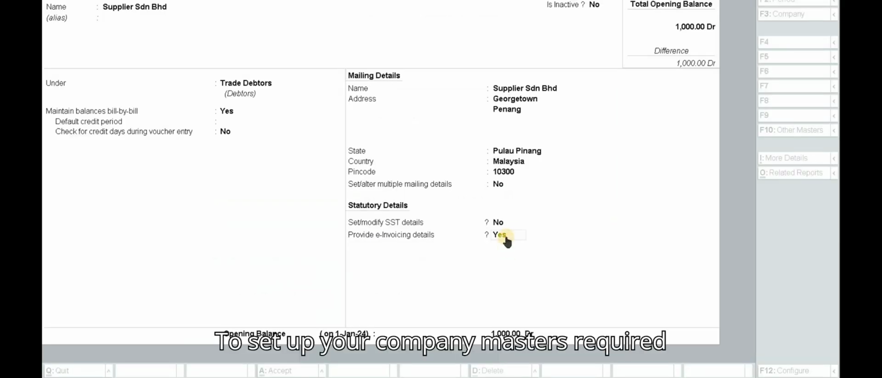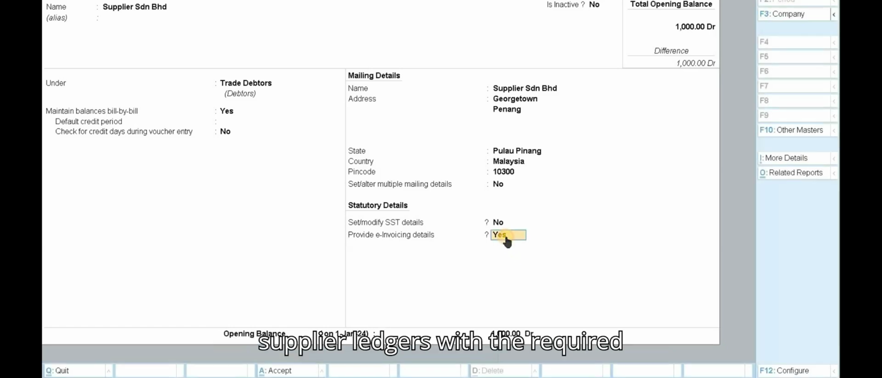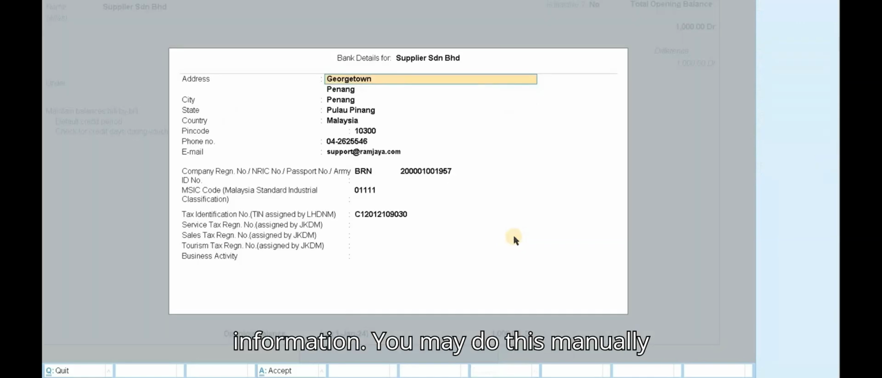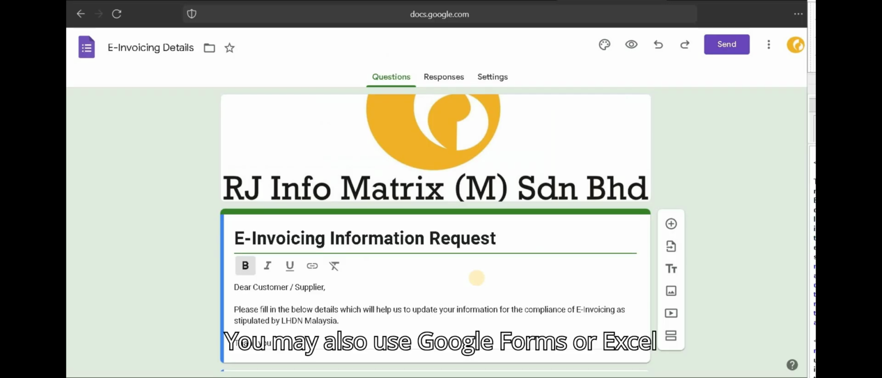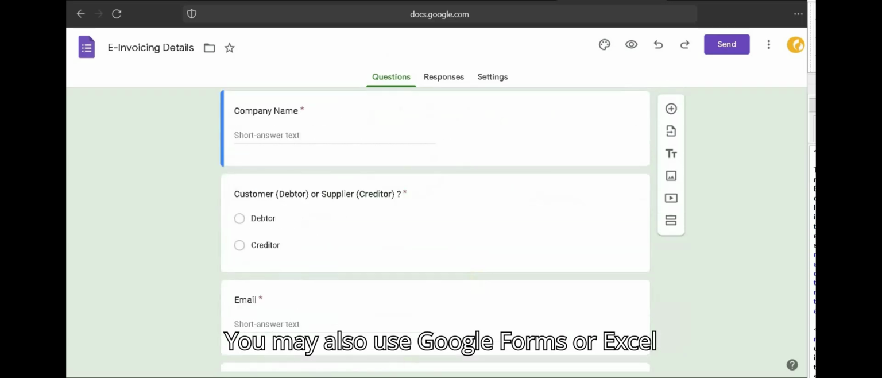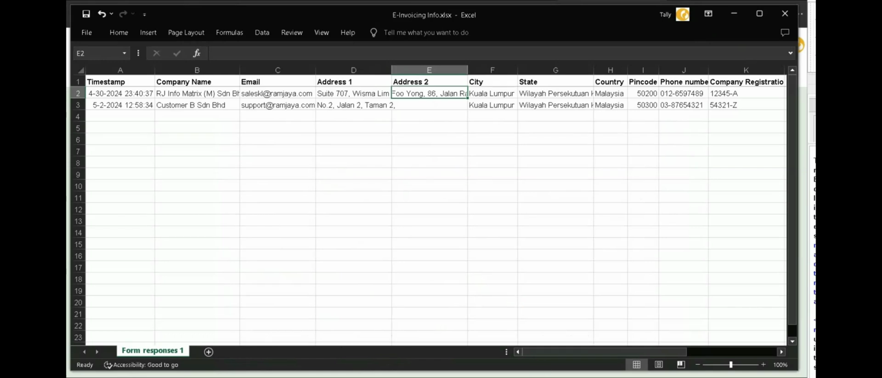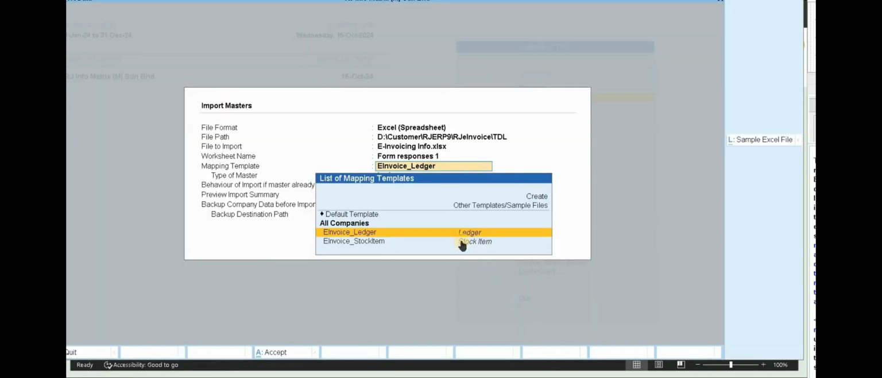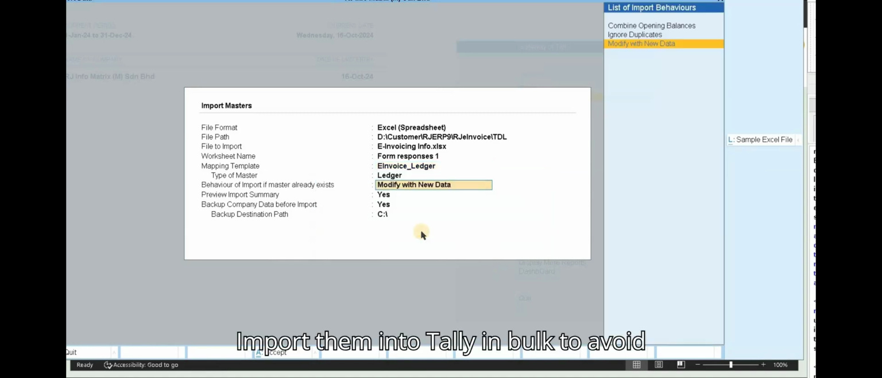To set up your company masters required for e-invoicing, update your customer and supplier ledgers with the required information. You may do this manually by altering each customer or supplier ledger. You may also use Google Forms or an Excel file to collect the information. Import them into Tally in bulk to avoid manual data entry.